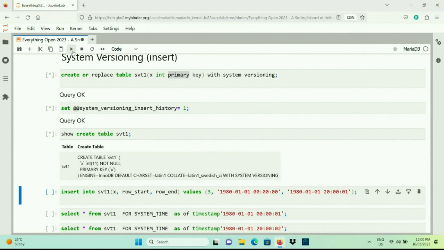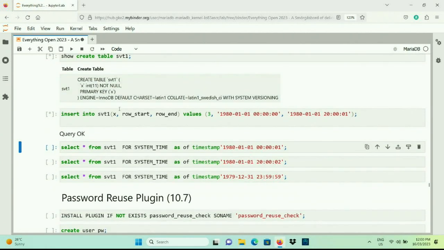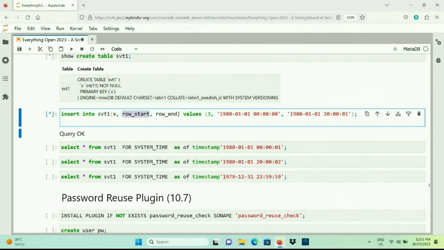So we've got a table, it's just got one int x primary key. We load it in, but we specify the row start and the row end time, and those are fixed time values there. And we say, for this table, between the beginning of 1980 and the beginning of 1980 plus 20 hours and 1 second, this value existed in the table.